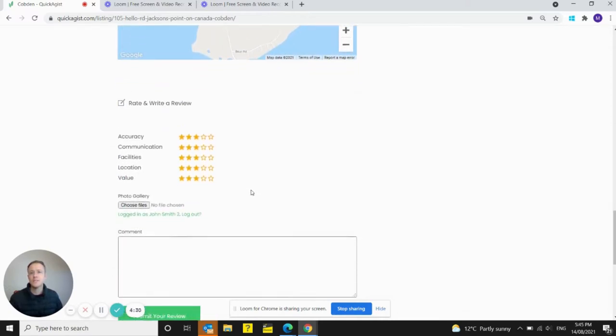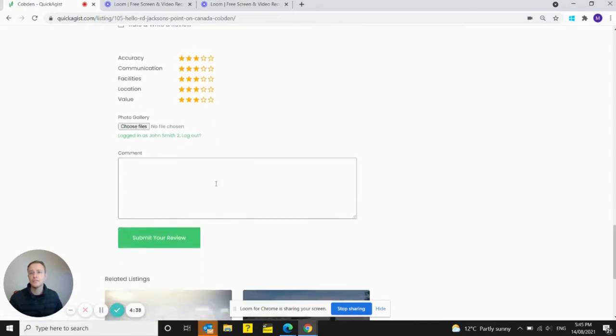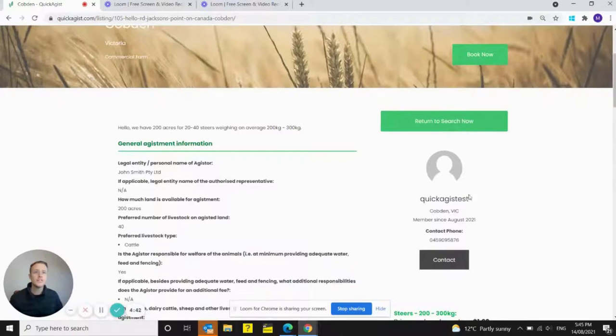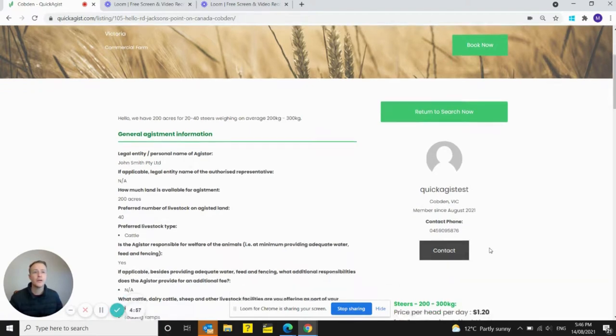Last but not least, if there were reviews, you would see reviews here of the property owner and their agistment, and you'd also get to see a few files or pictures if there was pictures uploaded of the property. On the right-hand side, you can see the contact details of the property owner or agistor. Here you've got the phone number, and you can also press contact, which actually comes up with an email, so you can input your email details and fire that away, and that will get straight to the property owner.